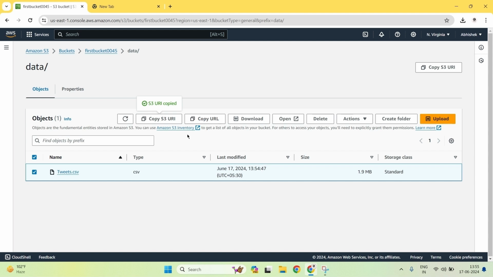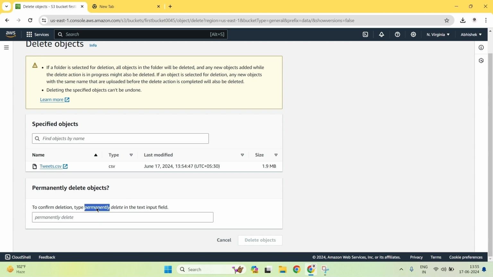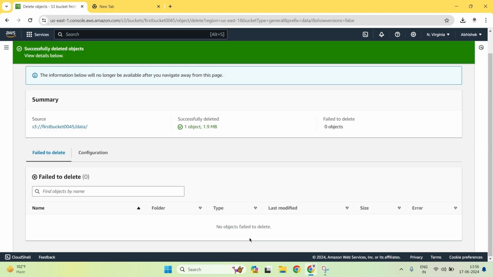Now if you want to download this file, you can just click on download and the file gets downloaded. If you want to open the file, you can just open it and see it. Now let us say you want to delete this file. You just have to click on delete, and here you have to write permanently delete and click on delete. So this is how you create an S3 bucket, create a folder, upload a file into it and delete a file from it.